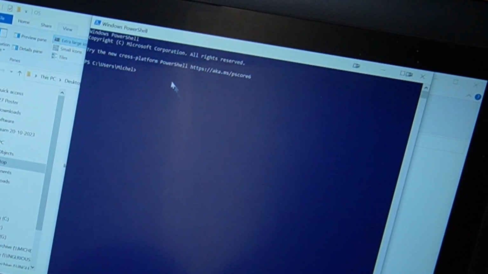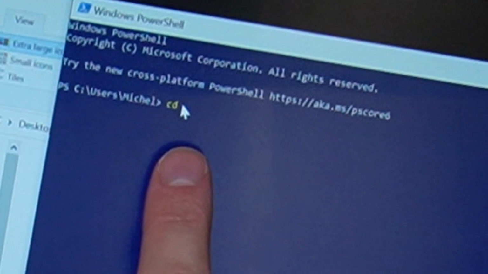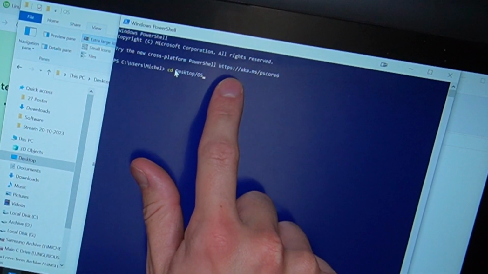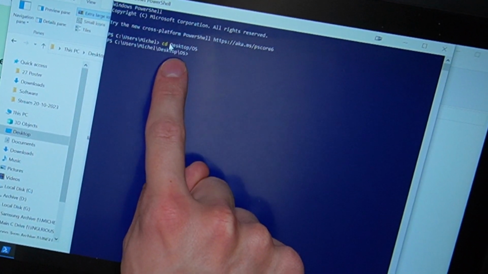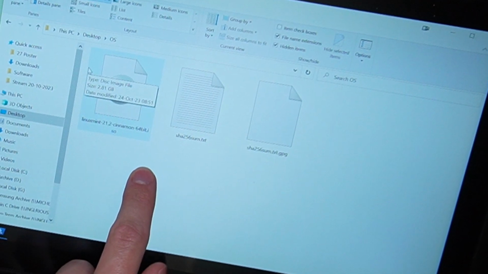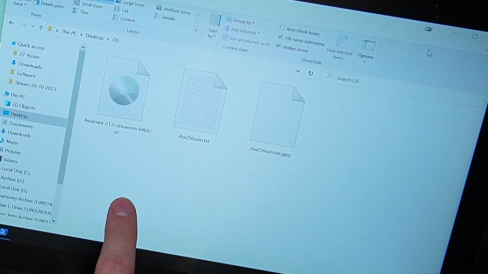So what we're going to do is type cd for change directory and then desktop/OS. Then we hit enter, and you see that right now we're in desktop/OS. So we're right now in this folder right here. What we need to do now is start the fingerprinting software.